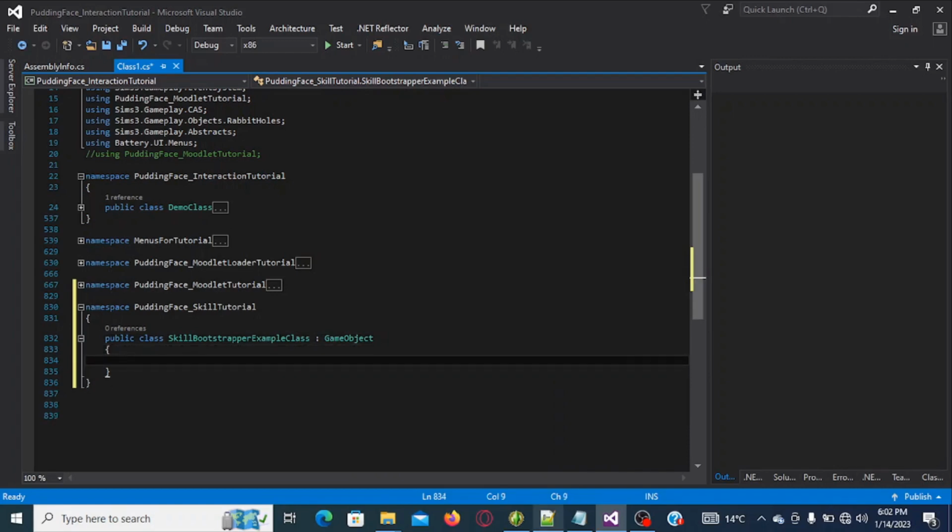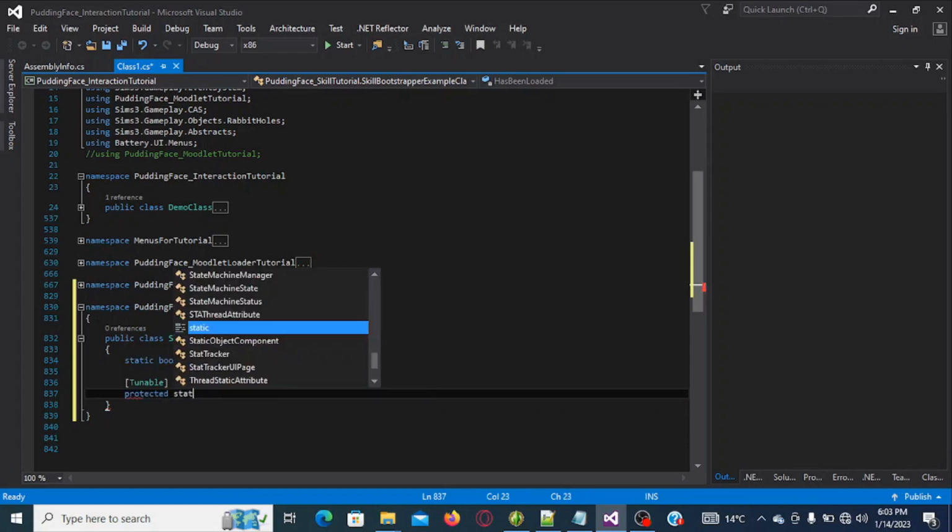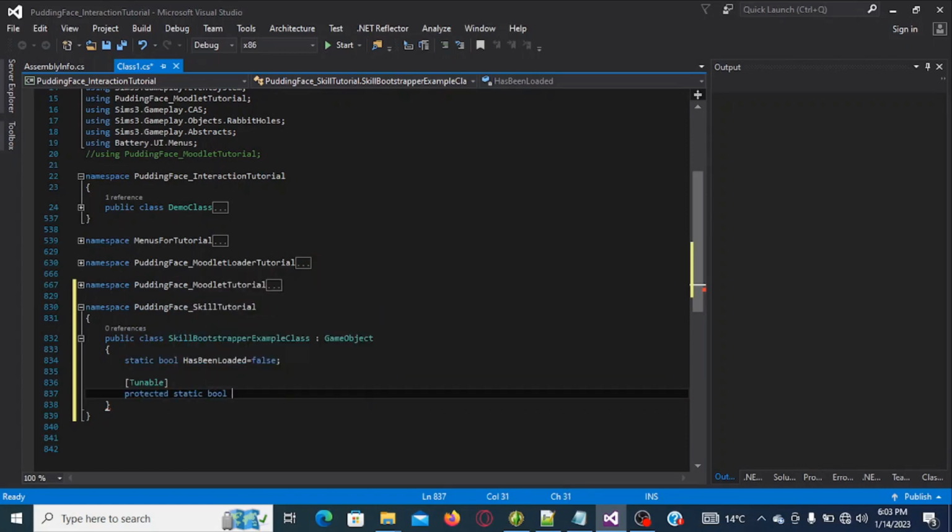And inside this class write static bool hasBeenLoaded equals false. And then tunable protected static bool kInstantiatorTree equals false. So this kInstantiatorTree is what we're going to change into true via XML, and that will activate this skill part of the mod, activate the script. And now we're going to create a constructor for this class.